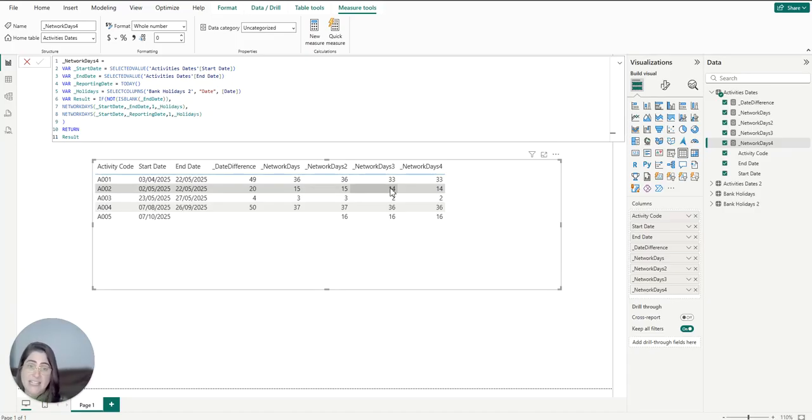The only difference is that Network Days 4, which is the latest measure we created, is pulling the bank holidays from a table that contains more than one column. And Network Days 3 actually pulled the bank holidays from a table with only one column. As you can see, the function NETWORKDAYS is very simple to use and can save us a lot of hassle when we are calculating the number of working days between two different dates.